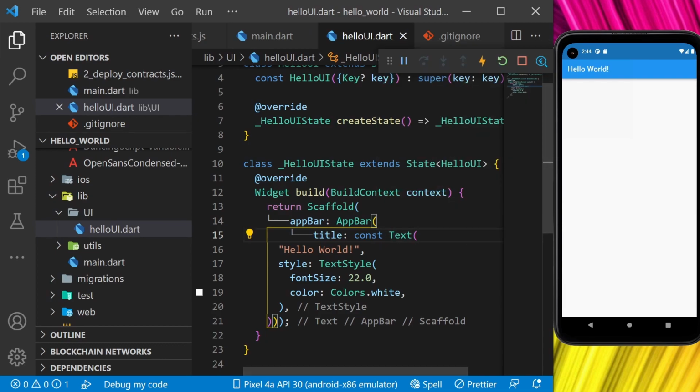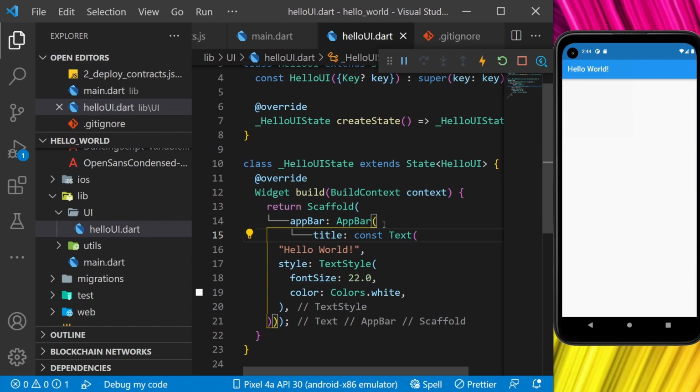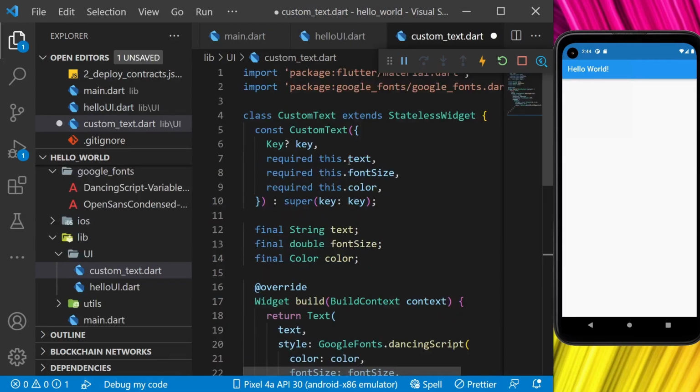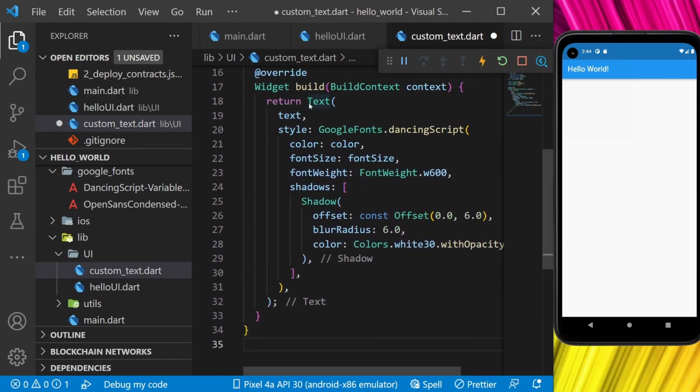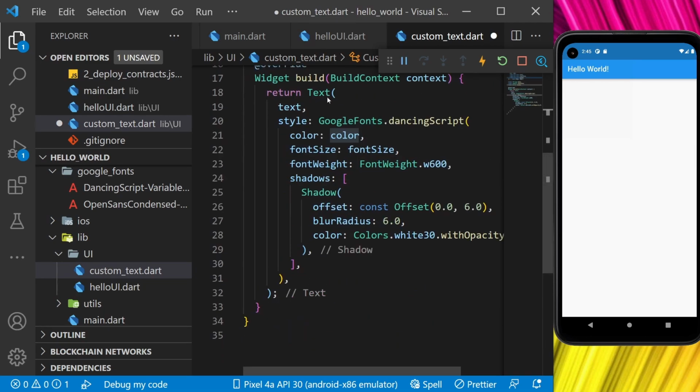We have this text, but I want to create a text widget that I can reuse because we will be using this font more than once. So I will be creating a new widget, so a new file, and inside it we create a stateless widget called custom text, and it returns a text widget that will receive a text, the font size and the color that we are using inside this text widget.